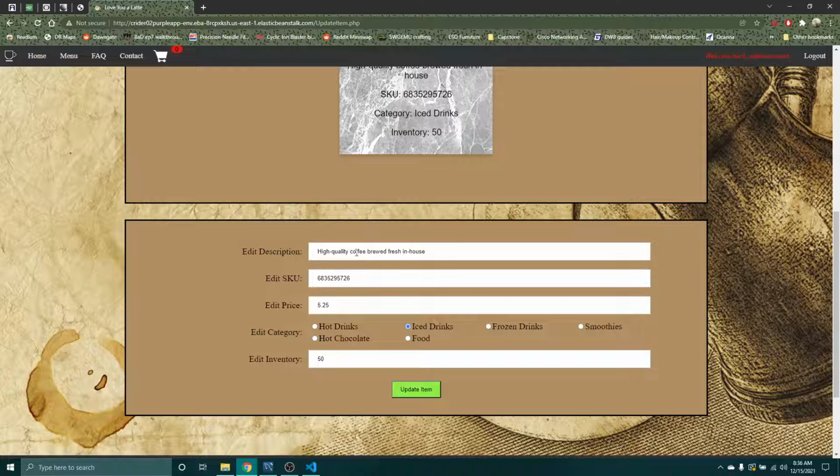It also auto-populates all of the information, right? So if I wanted to make this hot drinks, I would select that. Or frozen drinks, whichever. I select the radio button, I can edit the price, the SKU, the description, and so on and so forth, and also edit the inventory, make it 49.